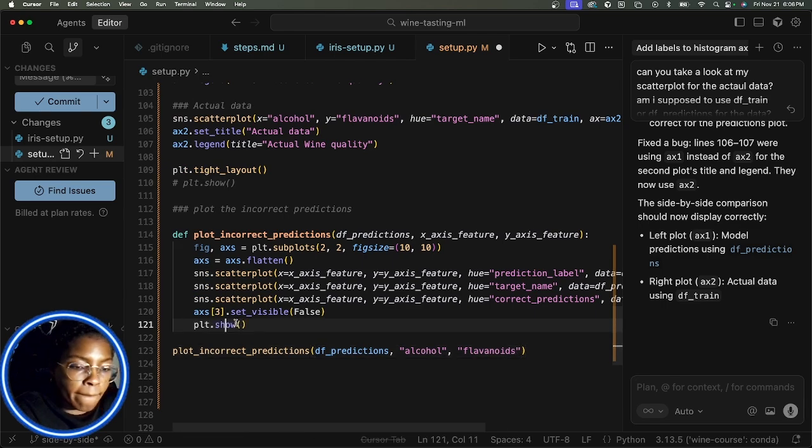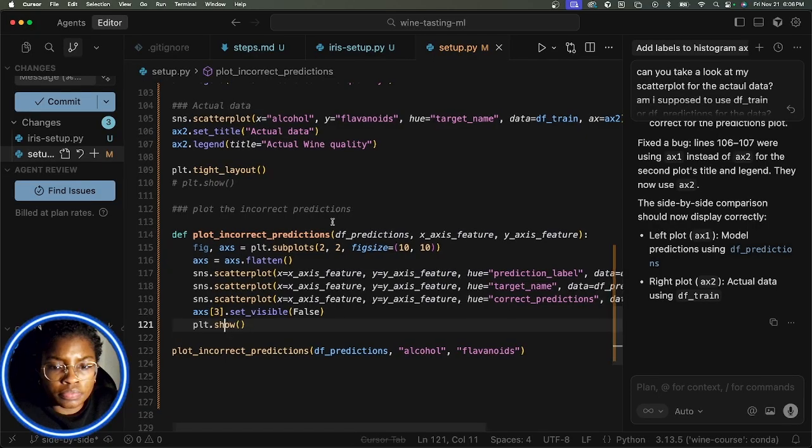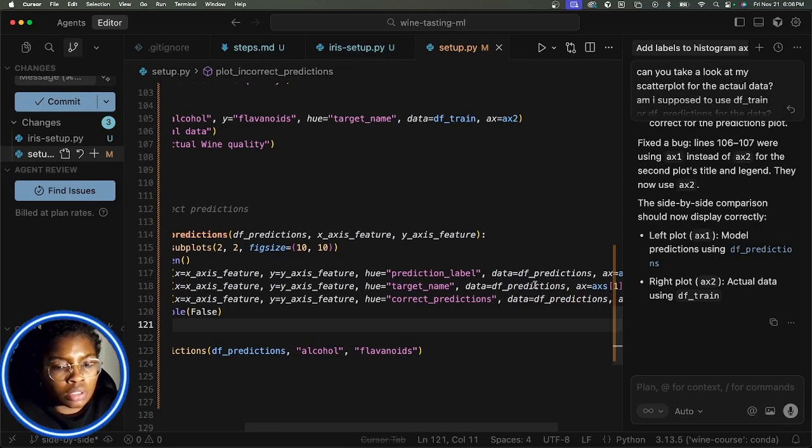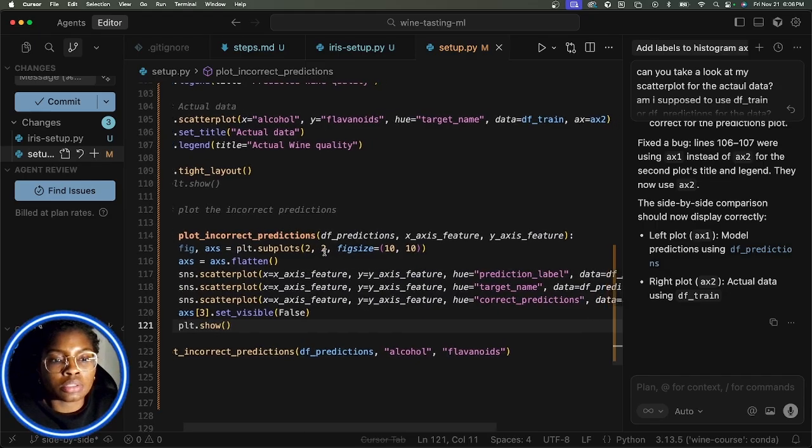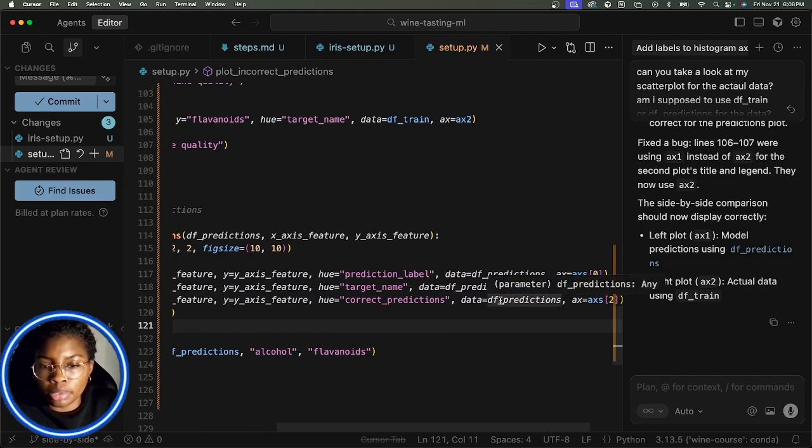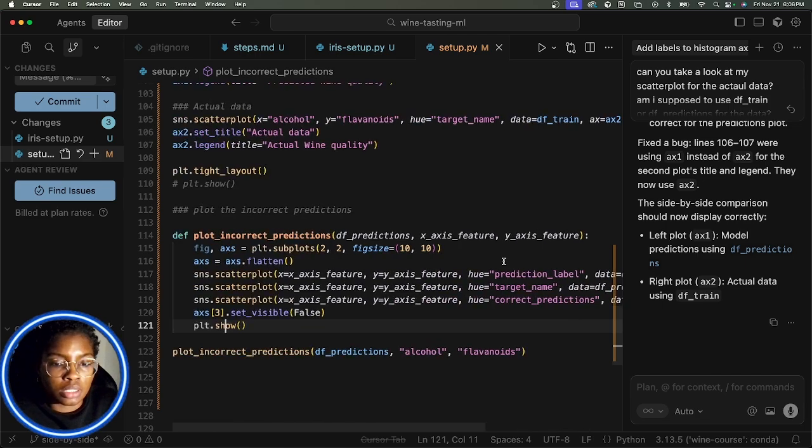Yes. Alright, let's, now I'm like, do I need all these to be? Well, yeah, because I'm trying to plot the incorrect prediction, so all the data should be DF predictions. Yes. I think this is all correct. All right.